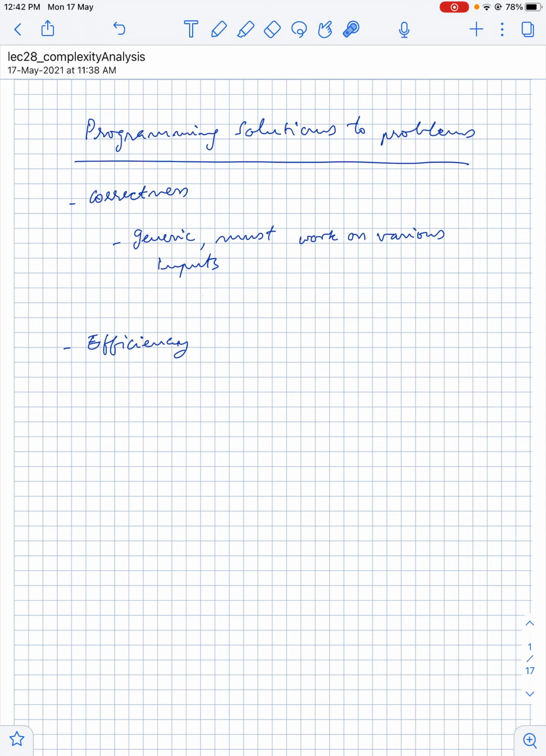So generally when you try to solve something programmatically, we definitely want the program to be correct. We want correctness. That is up to you. As a programmer, you are supposed to deliver a solution which is correct. Correct in the sense it should be generic. That means it should work for various types of inputs. So only if you write a program which will work for any kind of input and give the correct answer for all the valid inputs, only then can you say that your program is correct.